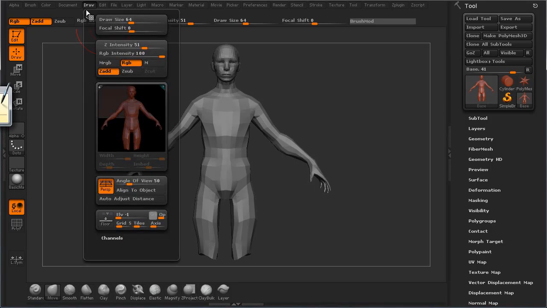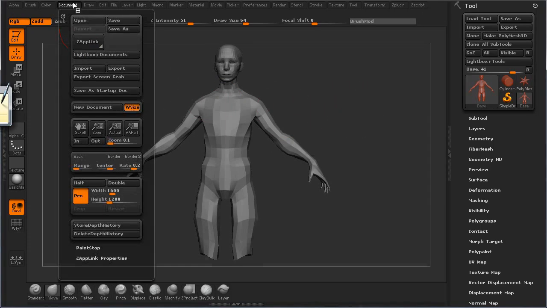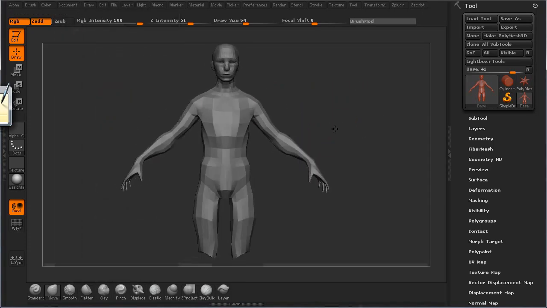And I always come here and Draw to see if the perspective is on, alright? By default, I think when you turn on ZBrush it's off, so you come here and turn it on, alright? It's very important. And the shortcut is P, alright? Just press P and the perspective turns on and off.